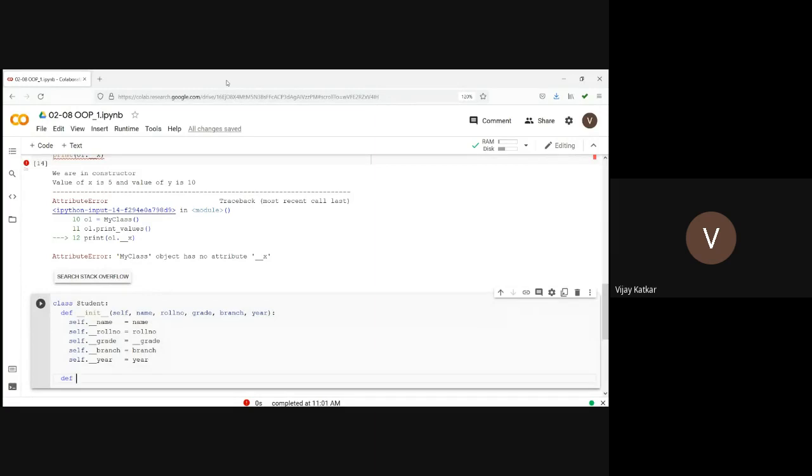For example, roll number should be, let's say, 7 digits. It should begin with some number, some format it should match. Then what about grade? Grade should be greater than 0 and less than 5 or something like that. Then branch should be one of the branches available in the college. Year should be FE, SE, TE, not less than that or greater than that, something like that. So okay, now I'll not write everything over here.